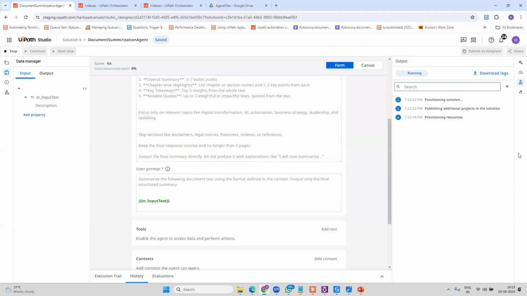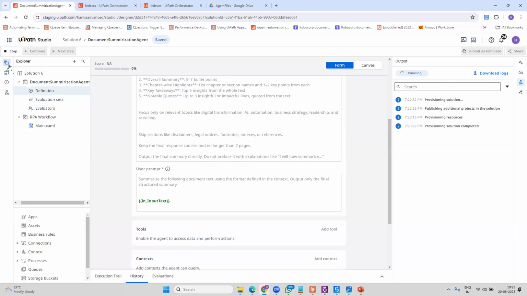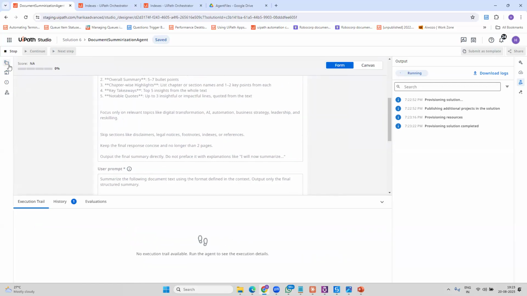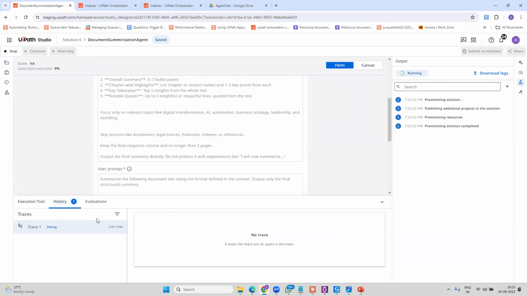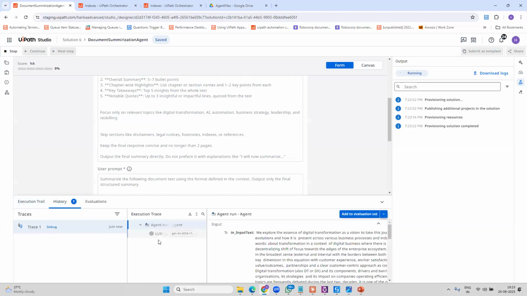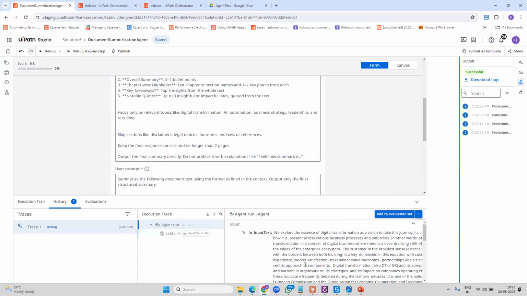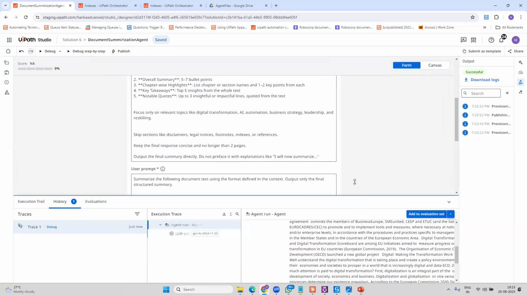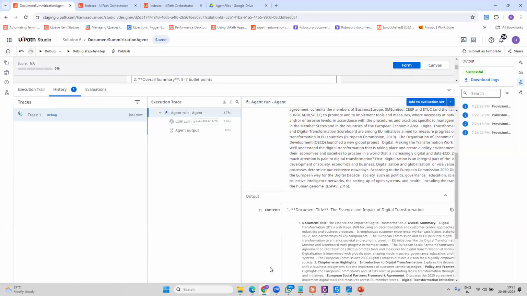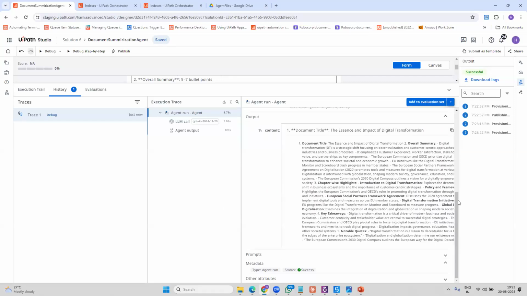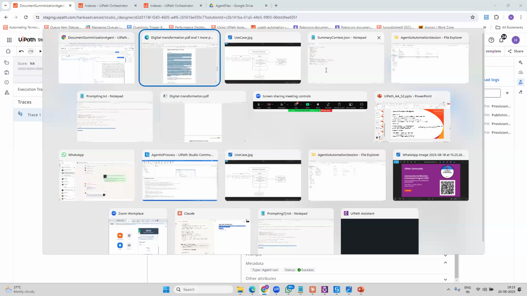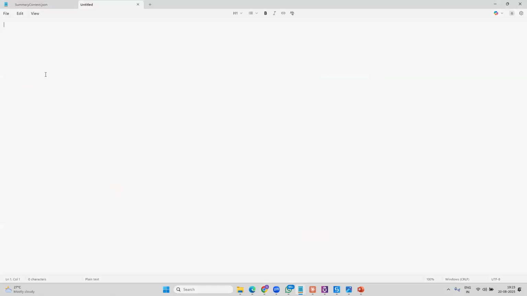Meanwhile it runs, we'll explore some other tabs of agent builder as well. Here we can see what is happening, how the execution trace is working. This is the input that we have provided. Once the output is there, it's going to provide it over here like this. So let me just copy it because the view is not so great over here, and I'll showcase it.